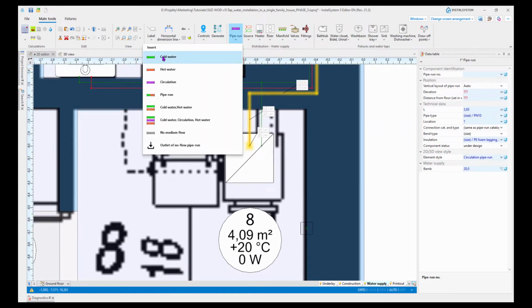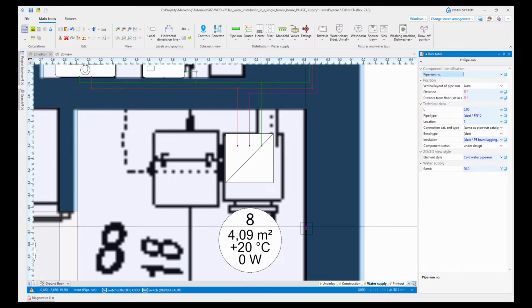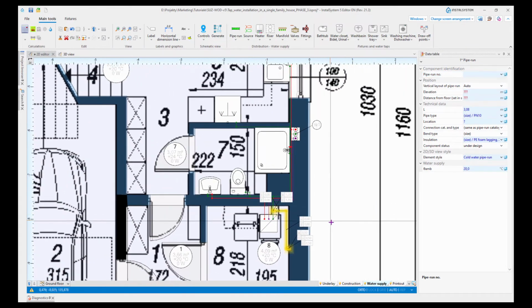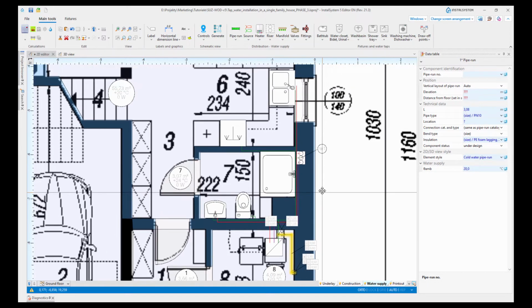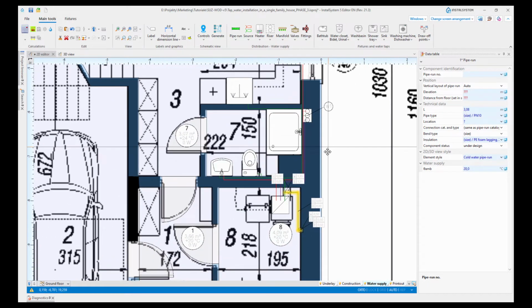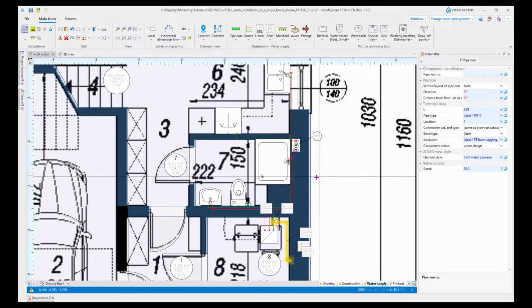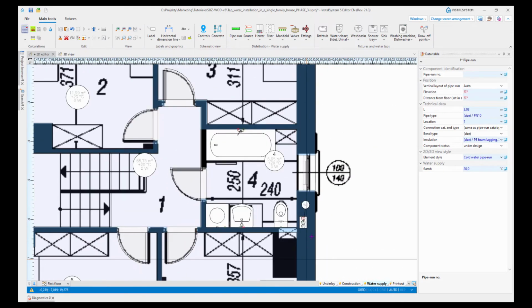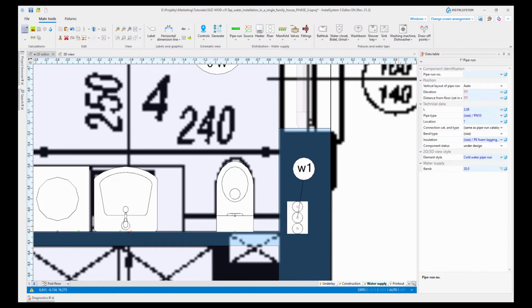So let's use cold water pipe run. Start here, there, there, and let's connect it here. So we have all the pipe runs on the ground floor. And we can go up to the next level and finish our installation with all the pipes that are required to connect all elements on the first floor.